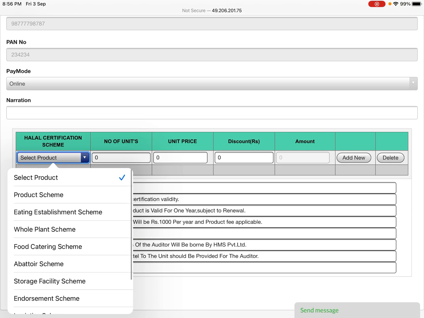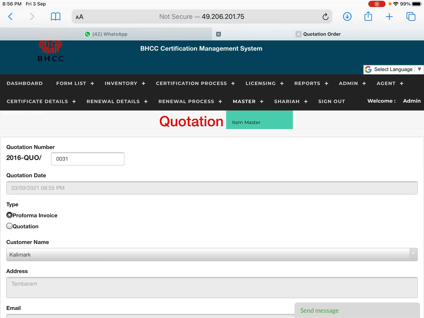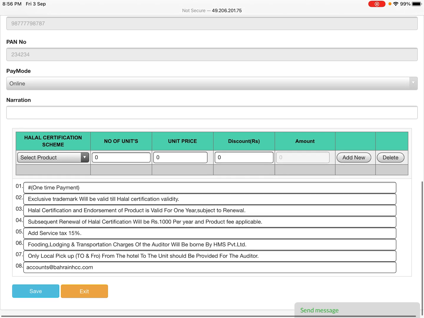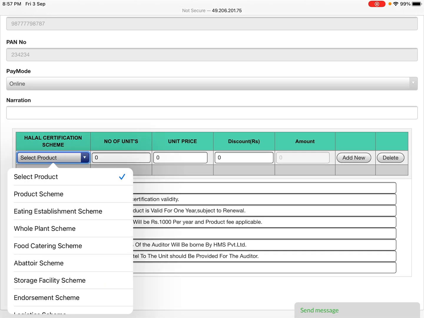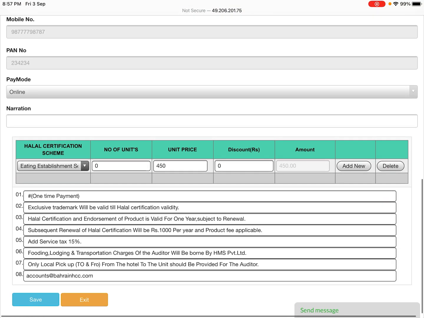This list is being generated from a separate master. So I'll show you that master. You have the item master below. So this is the item master. These item master names are being listed as halal certification schemes, like the eating establishment scheme, and the cost is there in unit price, discount is there, amount is there.